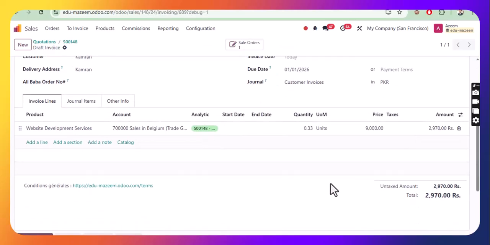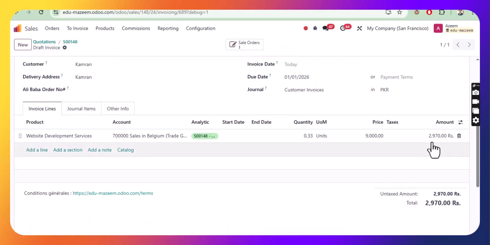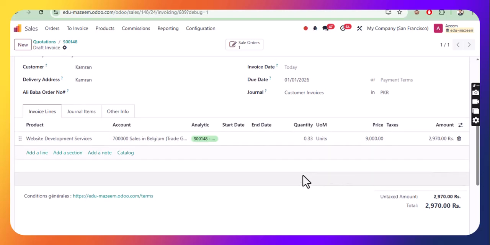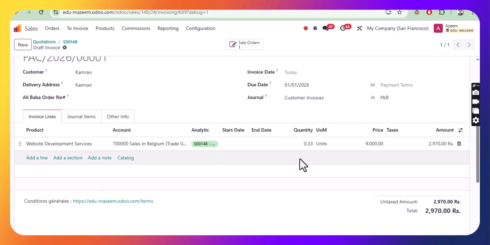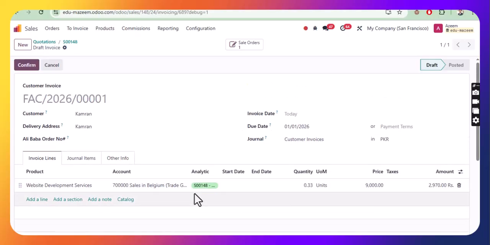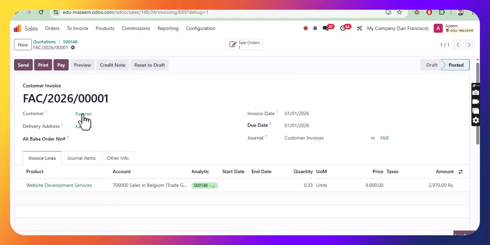You can see its amount is 2,970 according to 0.33. So it calculated automatically its amount according to the delivered quantity. Now the analytic account has been linked with this invoice. Now I will confirm this invoice, and I can record payment against this invoice. In this way, you can invoice your customers based on milestones.